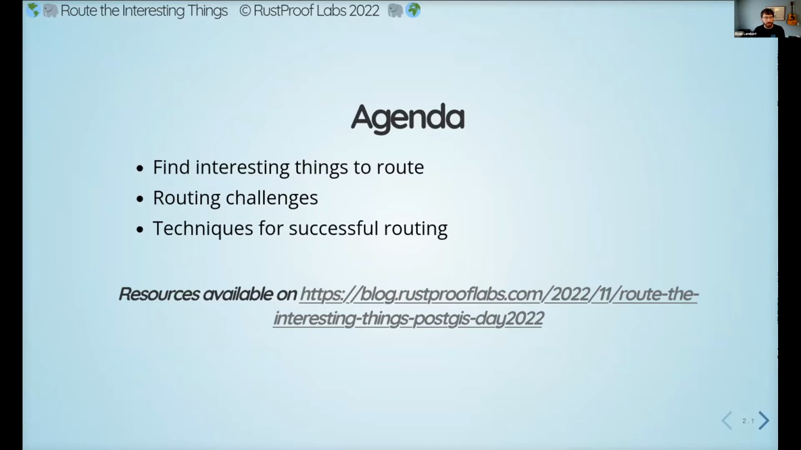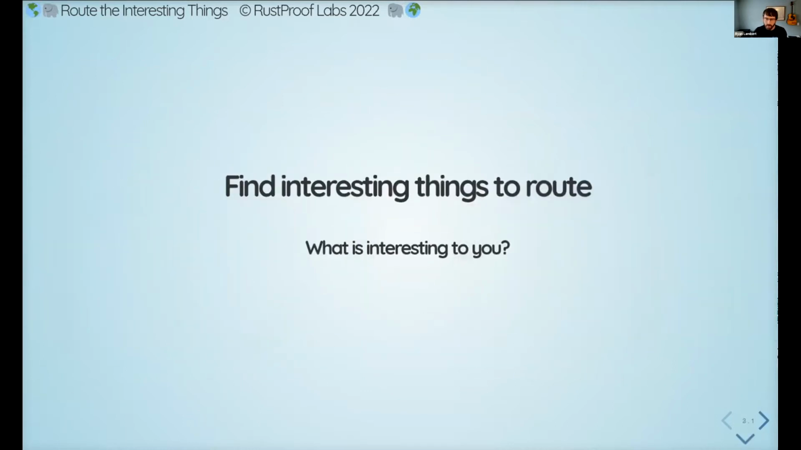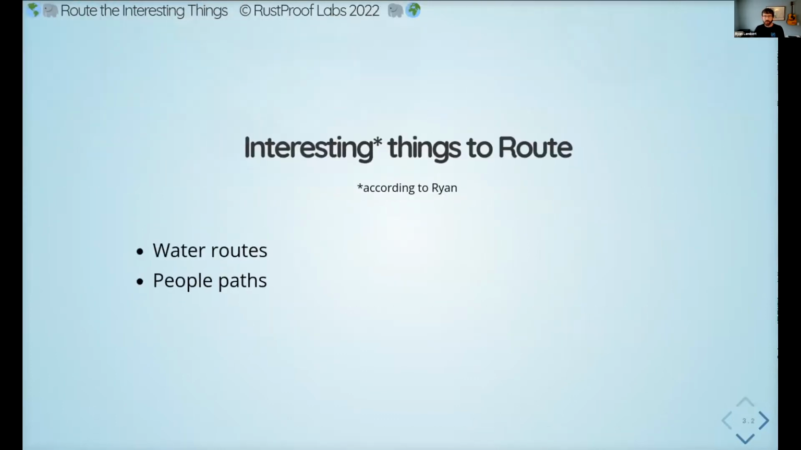So we're going to first talk about where I find interesting things, what I call interesting to route. And we're going to use these as an example of how we can work through some common challenges with routing to get a successful routing project. So the first step is, well, what is interesting to you to route? Because I'm here talking today, I get to choose what's interesting to route.